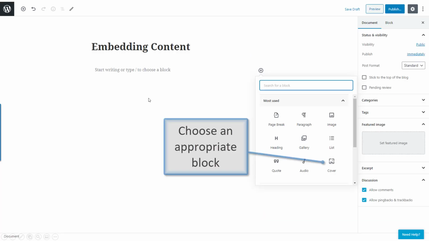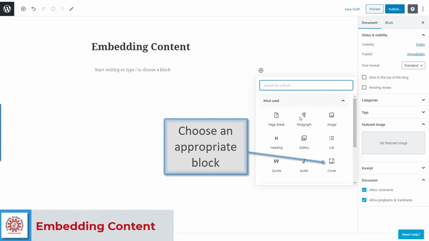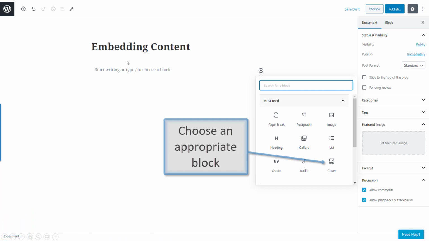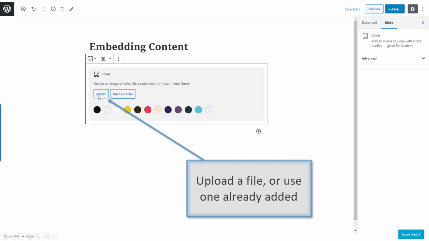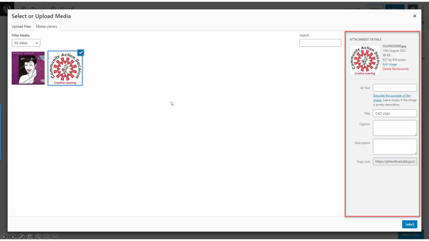One other thing that we can do that's quite useful is we can embed content into our posts. So what you would do here is you would go to the plus sign here, look for the block that you want. I've chosen the cover, so this will put a picture between the title, which is the embedding content here, and any text I want to start writing. So we go into that, we can upload a picture, we can use a picture that's already in the library, we can change colours if we wish to. I've chosen to use one from a picture I've already added to the blog, which is this one here.